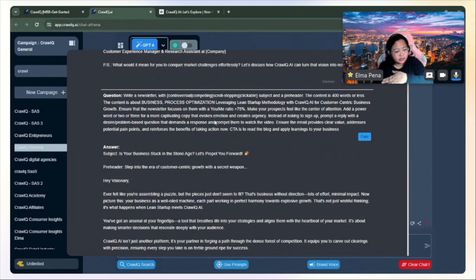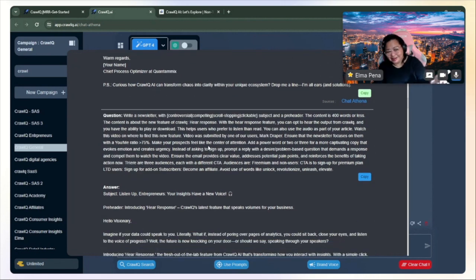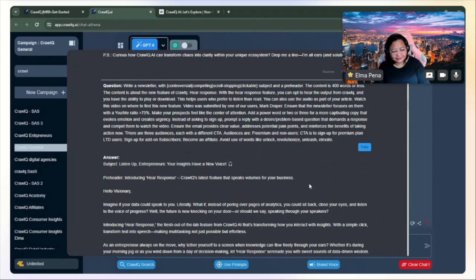I think I did it even 3 times because I have three different audiences. This one is about CrawlQ, in response to when we talked about the use case, with Mark's video. So here, we've actually written it. It's all from here. I also like to give information, like avoid the use of words like unlock, revolutionize, unleash, elevate, because that's really very AI. But this is all your own prompt. Yes, this is all my own prompt.